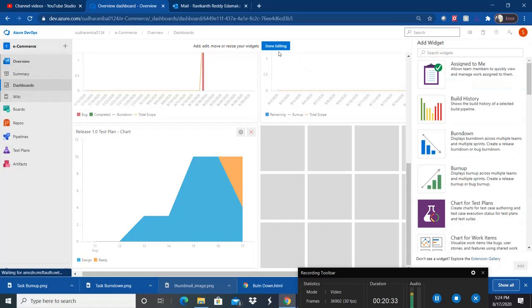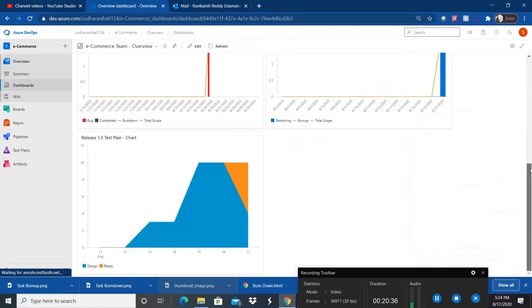So what does this represent? Basically this represents, on a daily basis, how many test cases I am designing. On the 12th of August, I have 0 design test cases. The next day I designed 3 test cases, and the next day the same 3 test cases. That means I did not progress anything. And the next day the test cases increased to 10. So my total test cases are 10.